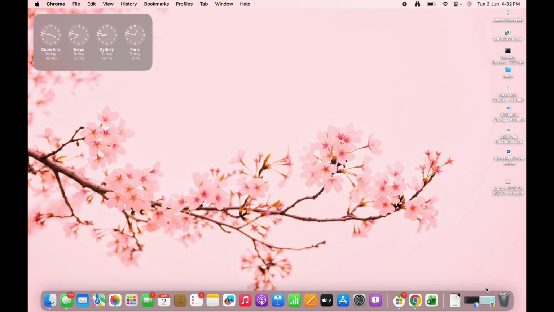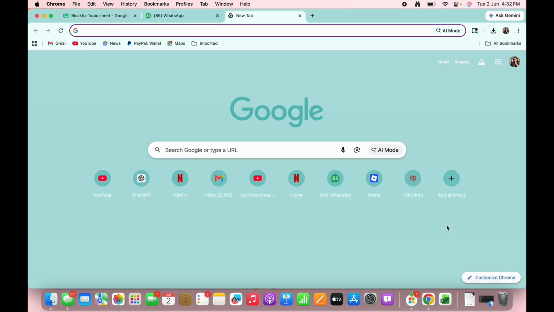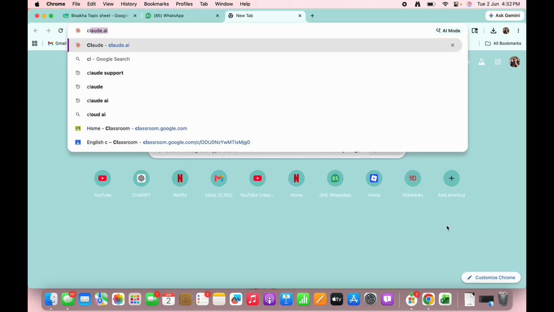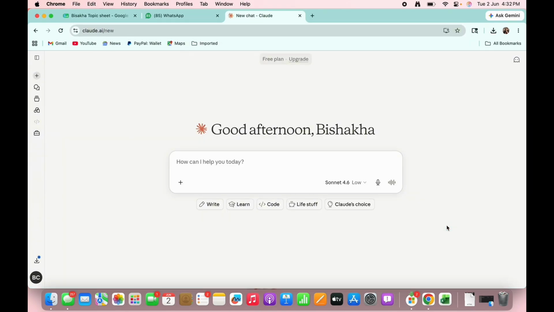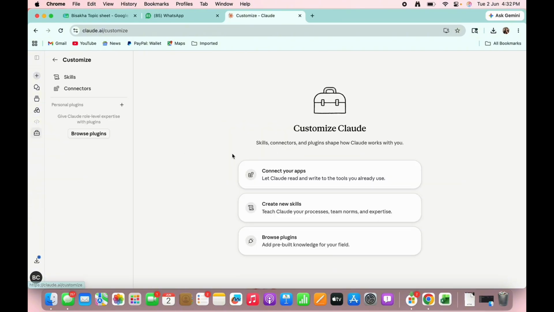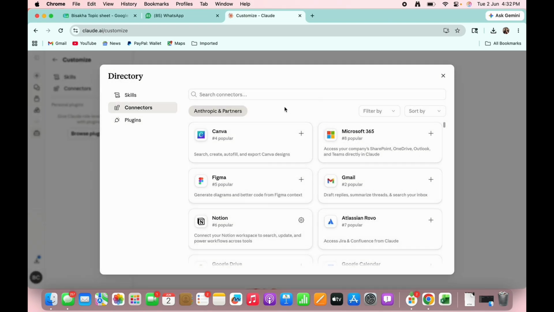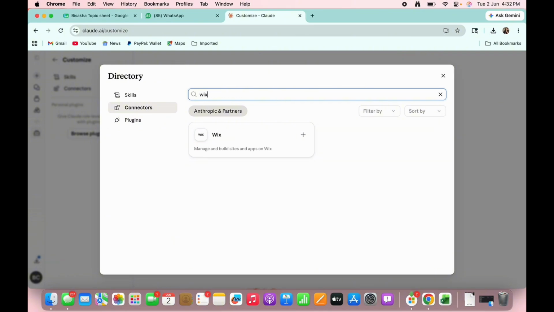Firstly, go ahead and open your preferred browser and in the search bar search for Claude AI and make sure that you are signed into your Claude AI, and if not, then sign yourself in. Now, tap on the Customize option on the left side toolbar and you will see the option for Connect Your Apps. So tap on it and then tap on the search bar you see there and search for Wix.